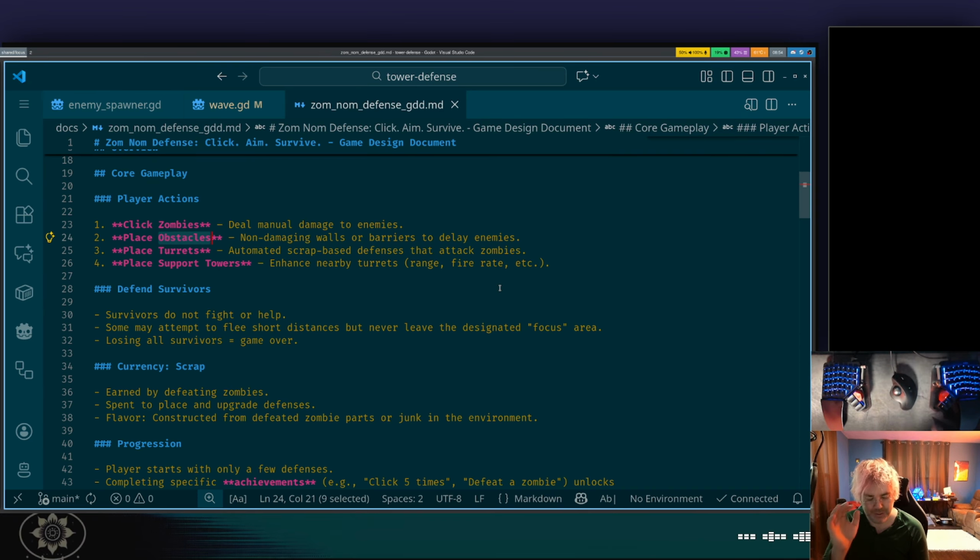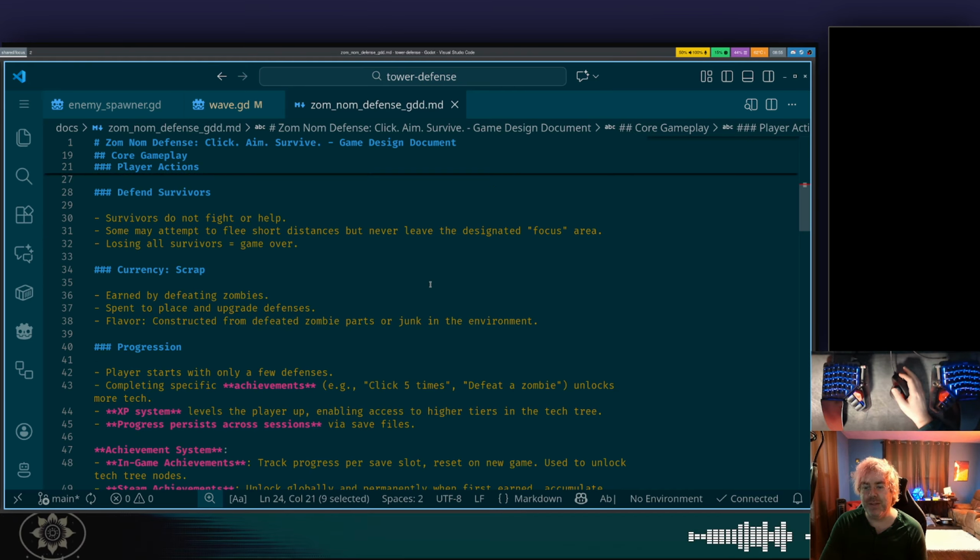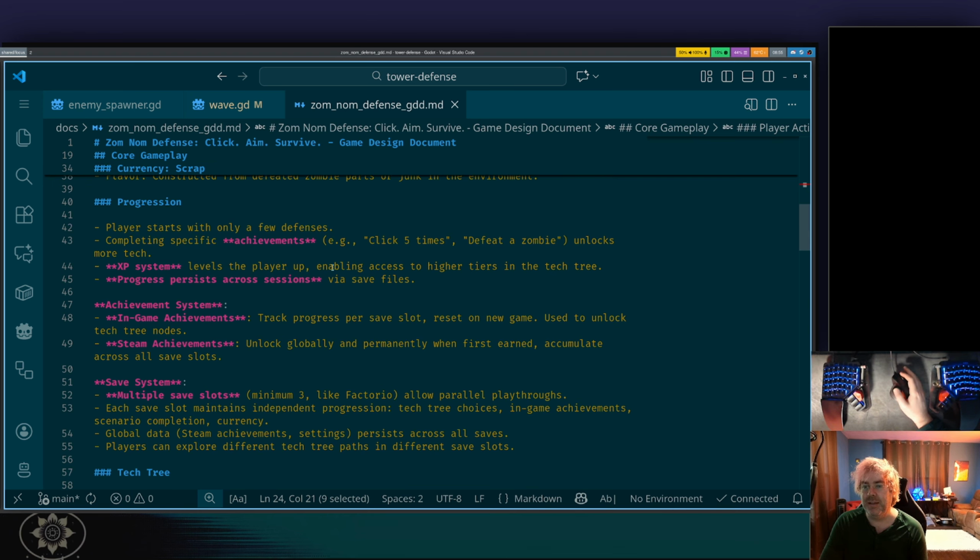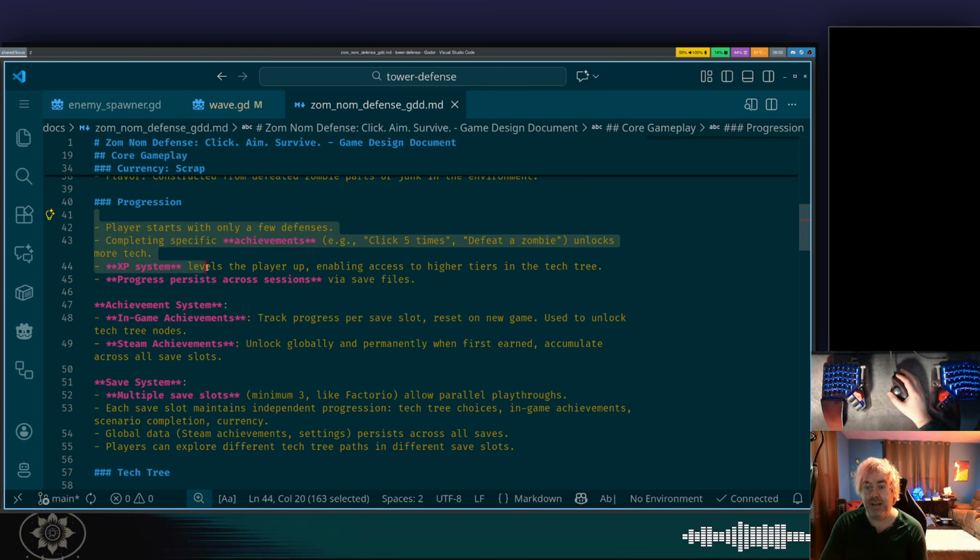Which is kind of like, once I actually went beyond just yet another practice game, I wanted to have an idea of what we're actually building. What are the parameters? What is the essence of it? Which is this: player starts with only a few defenses, completing specific achievements unlocks more tech, XP system levels up the player, enabling access to higher tiers of the tech tree. Progress persists across sessions via save files. There are endgame achievements. Eventually, we'll have Steam integration.